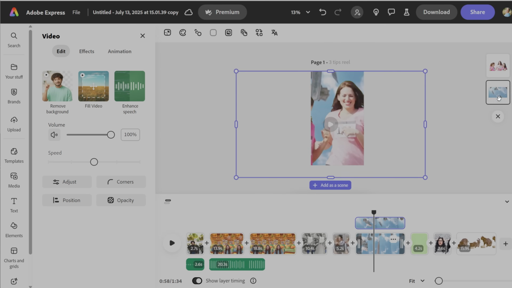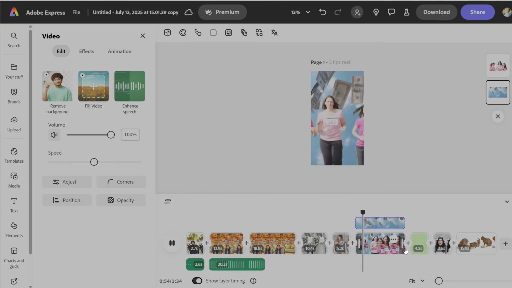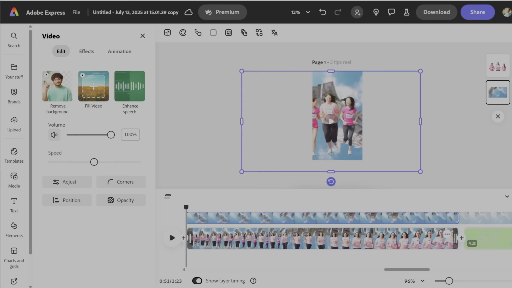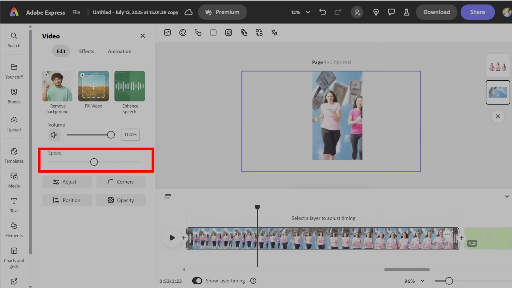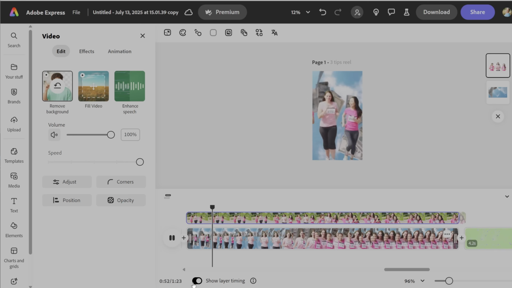Now choose which one you want to make faster. I will go with the top video clip. Click on that layer on the right side to choose the right video. Then, on the left, in the Edit panel, you have an option to change the speed of the video. Move it around to the faster side of the scale.